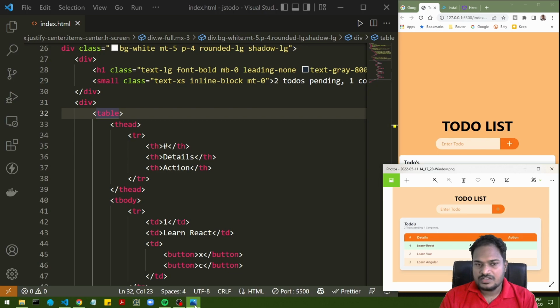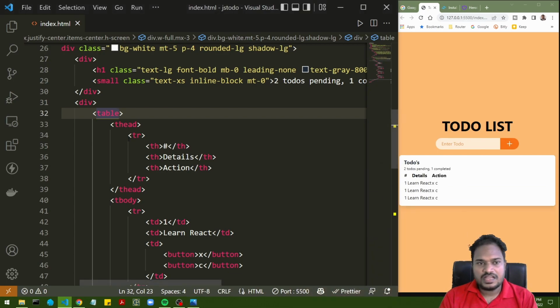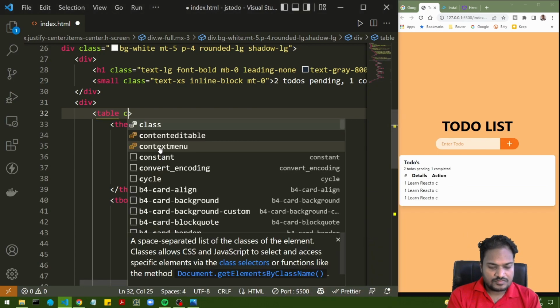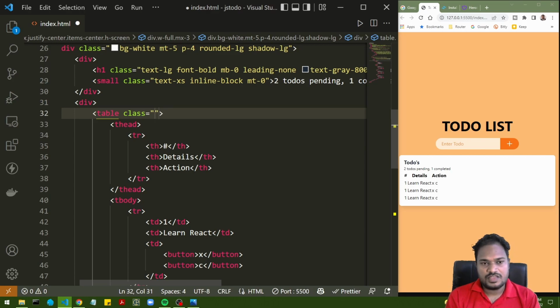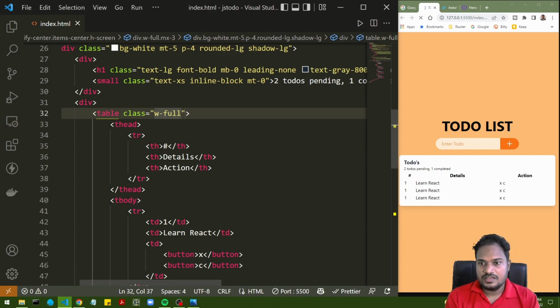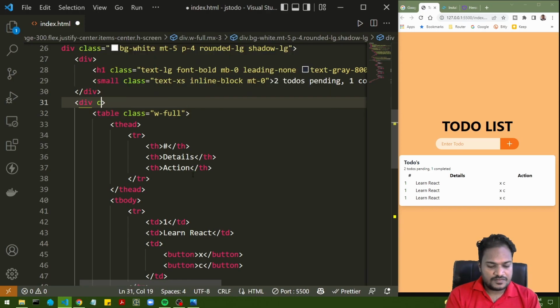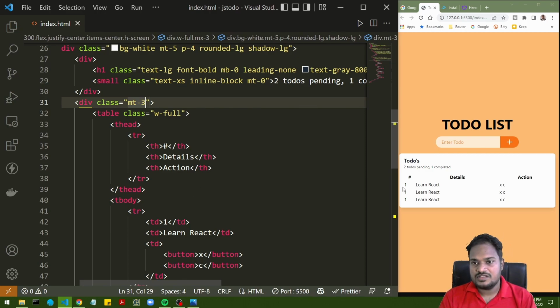So the table should extend the entire width of the element. So let's give it a full width. So that gets like this. And this div, let's give it a class and give it a margin top so that there is a little space between the to-dos and the table, a margin top of 3.